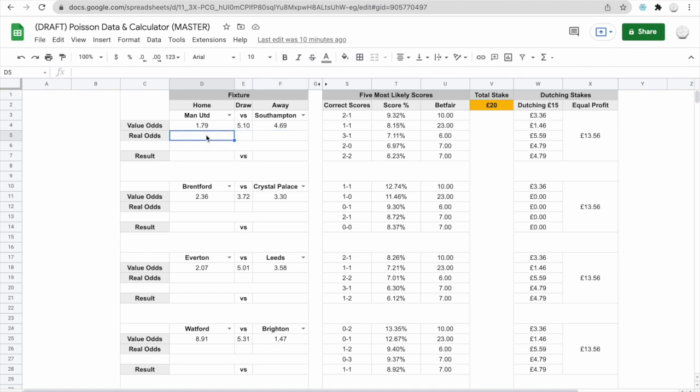So I'll show you what happens. So what if we put 4, 6, and 5? So as you can see, it highlights the value and they're all value according to that. So let's say 1.5. So that's not value. So it highlights your value odds still.